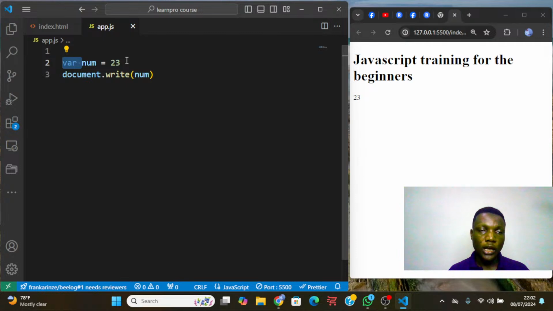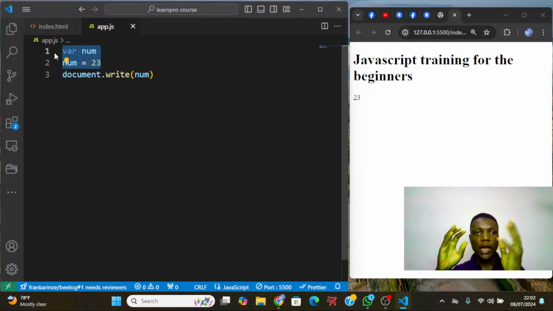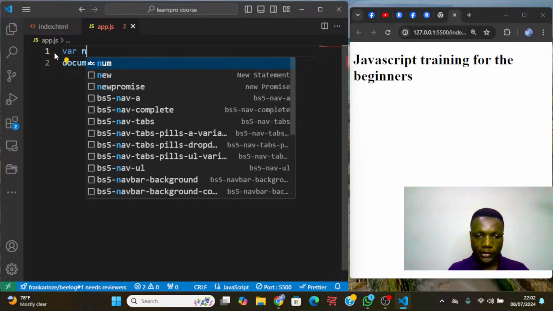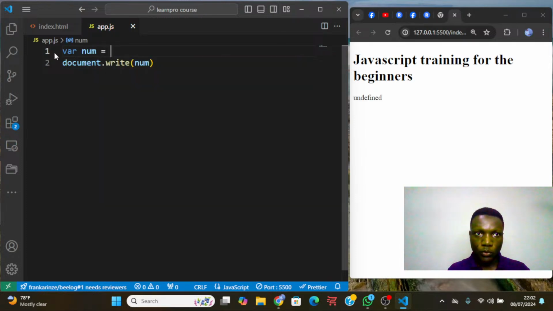Okay, so I hope you now understand that the first thing that we did there was to assign a value. Now, there is a better way to do this, and the better way is to declare the variable as well as assign it at the same time, and that is where you will have something like this: var, and then you say num equal to anything. So if you look here, you are going to see this value.